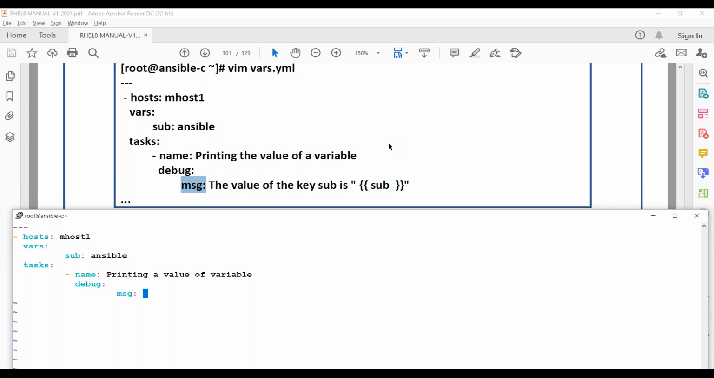What is the message you want to print? See, there are many things you can do. You can print a full message, or I'm just interested to call the value. So use double quotes, open two curly brackets, give a space, then call the variable, again give a space and close the brackets. So you need to start the brackets with a space and before ending also a space. If you don't give spaces, it will be treated as a syntax error.